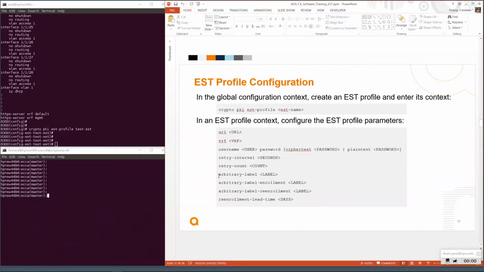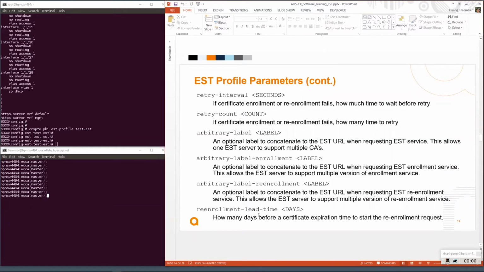And there's something interesting here called arbitrary label and the re-enrollment lead time. So these parameters are interesting, but they are optional. The arbitrary label is a label that will be concatenated to the EST URL if you configure so. So you can leave it empty. That means the URL you configure for the EST profile will be used to connect to the EST server for all the operations.